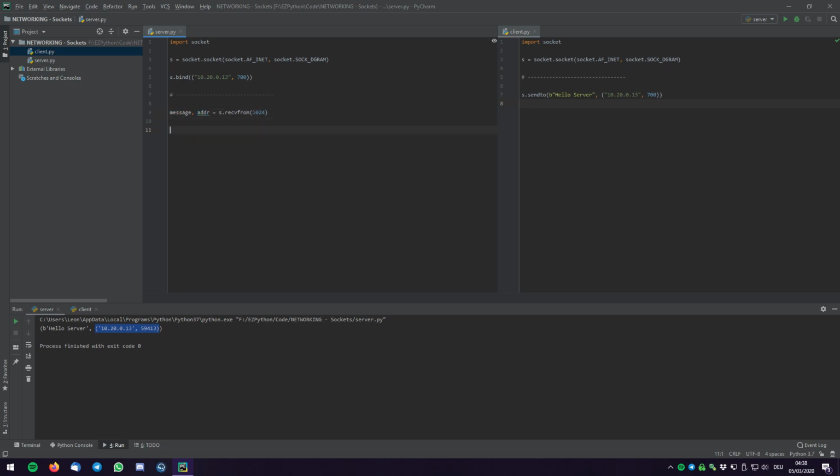So now we can say message equals message.decode. So now message is a string. Then we're gonna print message. No, we're not gonna do that. We're gonna print something for real. Message by, and now we're gonna get the address.